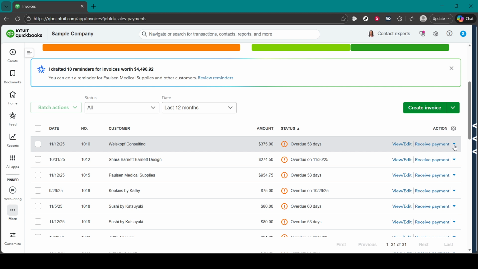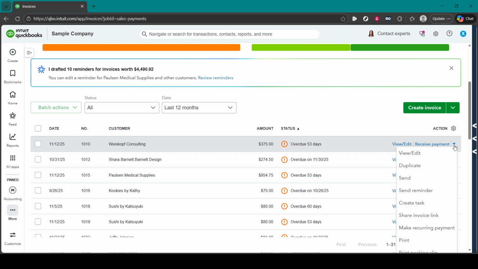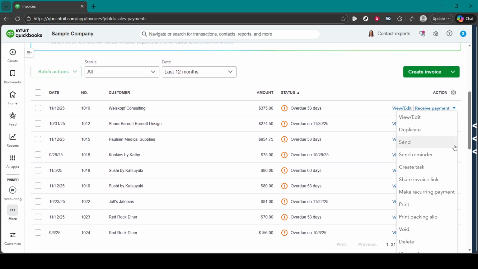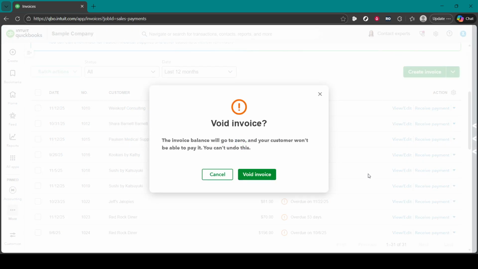When you're ready, open the drop-down or three-dot menu on the invoice and click on Void. QuickBooks may prompt you to confirm. This is normal. After voiding, the invoice total becomes zero. The status typically shows as void, and the transaction remains visible in your records and audit log. Reports that include this invoice will update to reflect the zero amount, maintaining the historical trail.